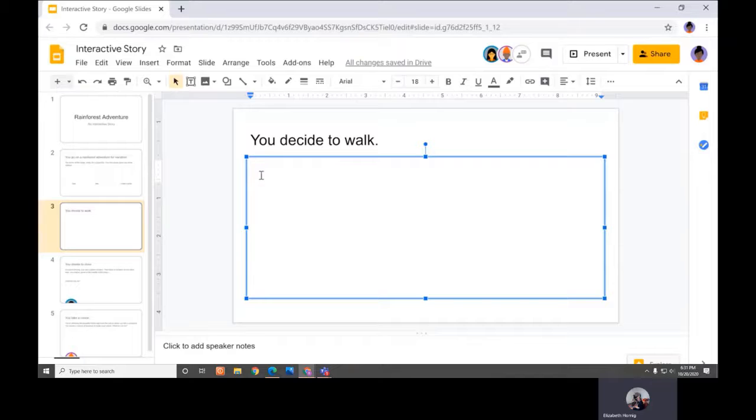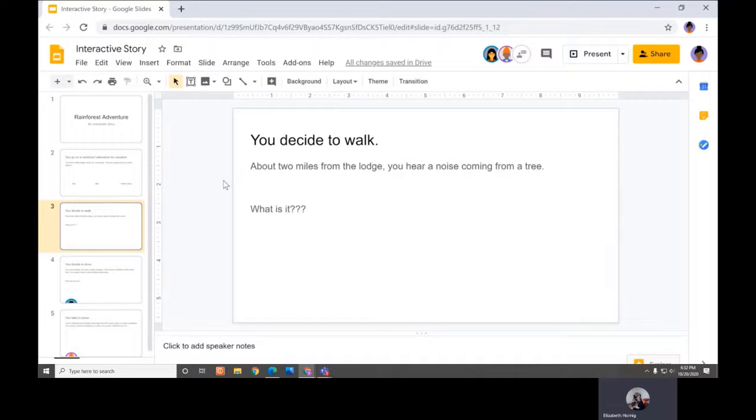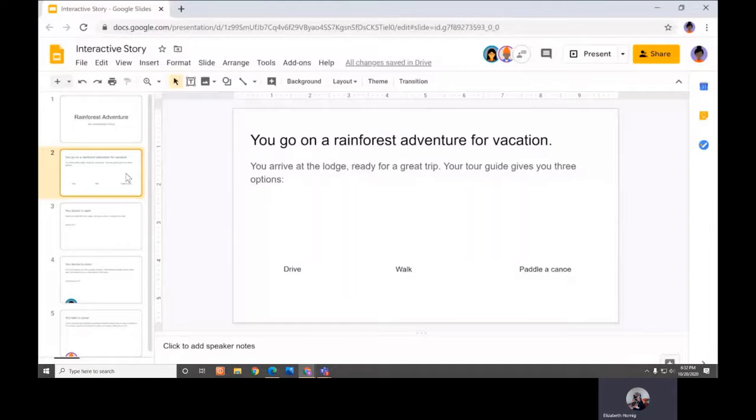Although you will be working at your own computer, continue to discuss ideas with your group and ask each other for help. On your new slide, type a problem that will move the story forward. Here, the reader decided to walk. Then they hear a noise coming from a tree. This additional text sets up the next problem. Next, return to the slide that describes the original problem and link the text box to your new slide.